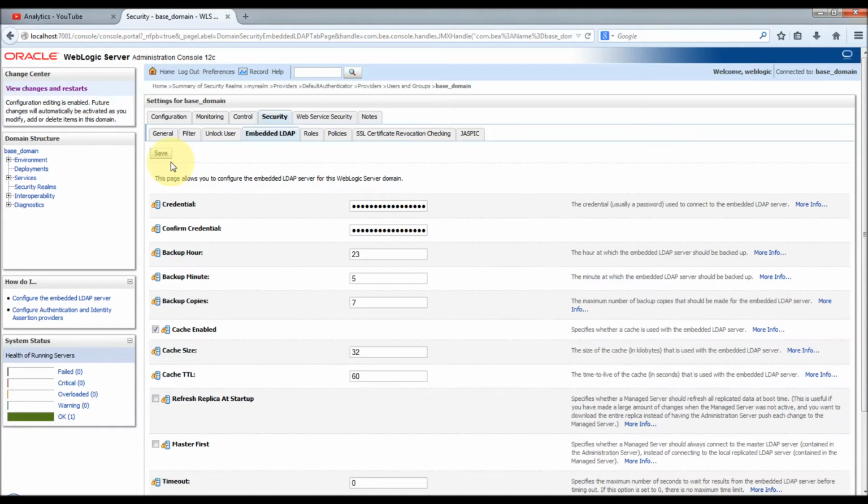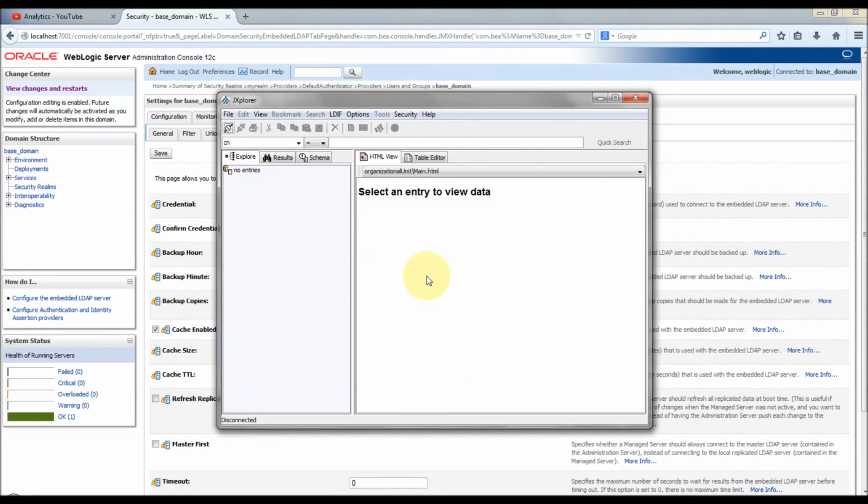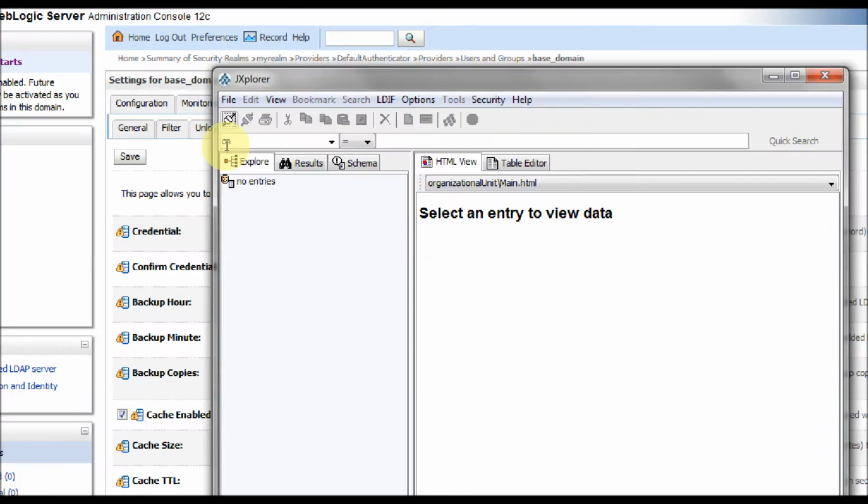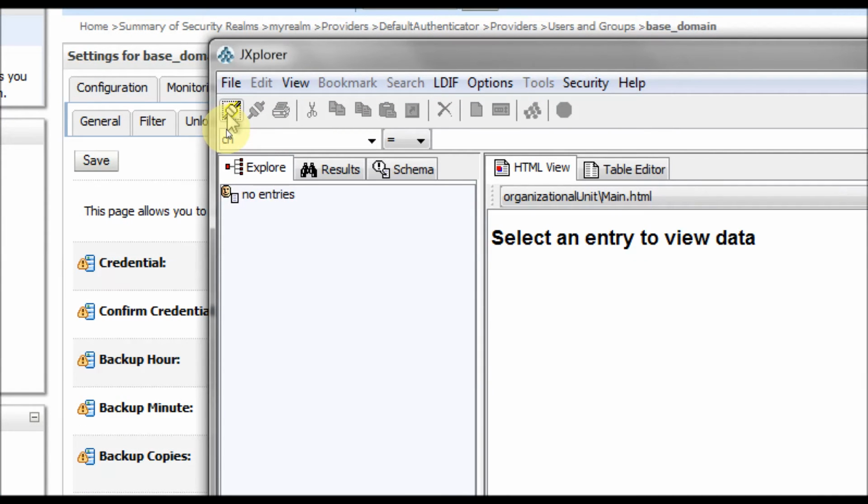Okay, and let's see how to access and view these users and groups in JExplorer. I have already installed JExplorer. JExplorer is an open source LDAP browser. You can download it from the net. Once you download it, you have to install it, and you'll find a connect button here. So just connect.